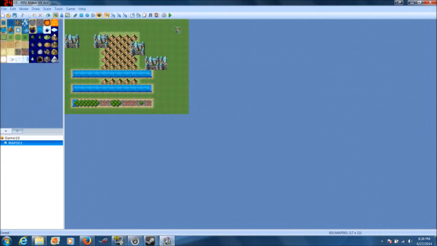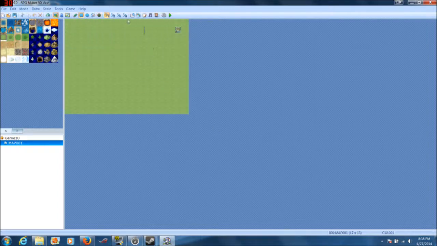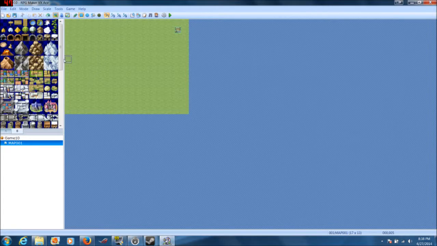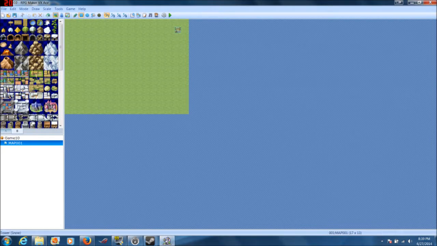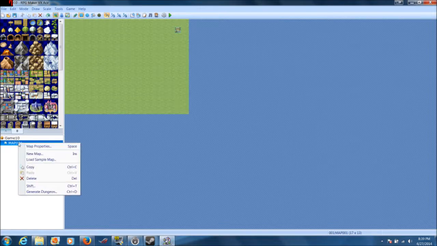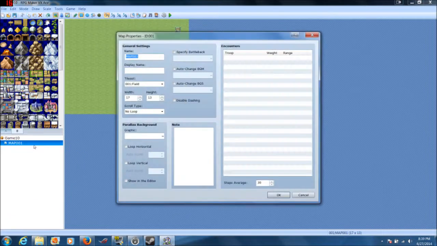But let's go ahead and clear this out. Oh, there you go. And let's make a basic map. But before we do, this looks like a tile set that's really set for an overworld. Let's change that to something like a town. And that's controlled by your map properties. So to get to that, at the very bottom left, you select the map that you are currently on or want to edit, and go to Map Properties.